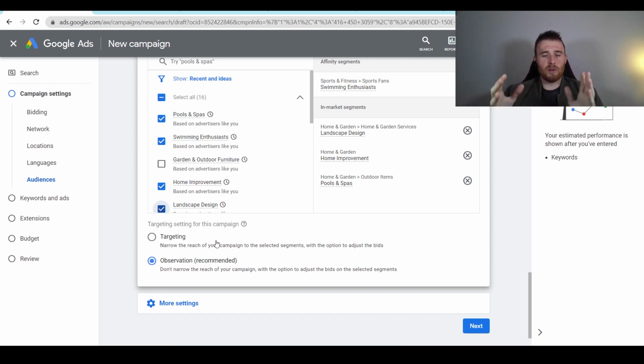And then later on, once we have enough data in certain audiences, maybe the pools and spas were converting really well in that audience, we can switch that to targeting once we have enough data in that. But for right now, we want to leave it in observation mode. Let Google collect the data and tell us whether or not we should target it later on.